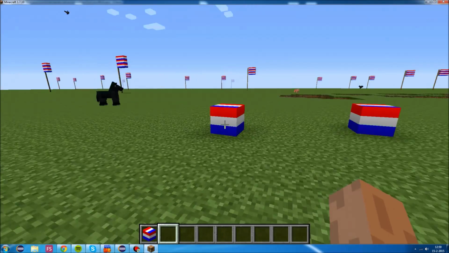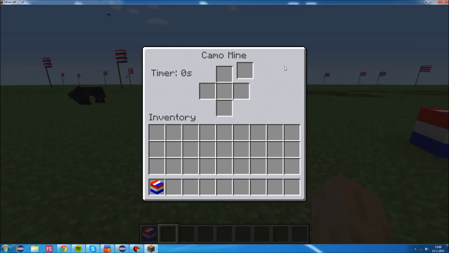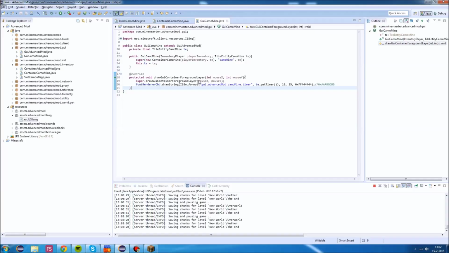So, what if we'd like to allow the timer to be reset when we press a button, for example? That's a nice exercise to show you how to do buttons and also how to sync from the client to the server in a GUI context. Because we press the button on the client, but the server needs to know. So let's do that. So adding buttons actually is pretty simple.